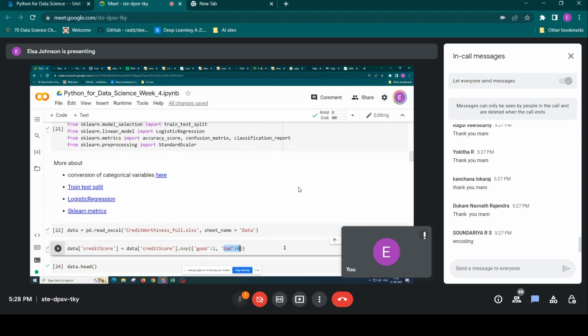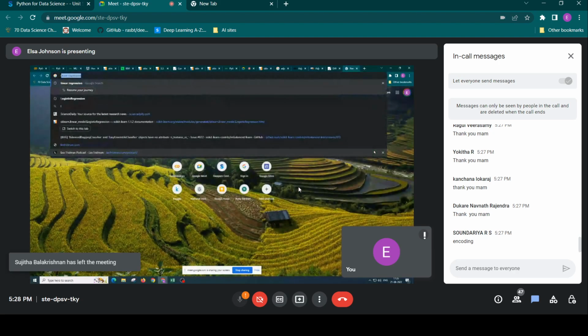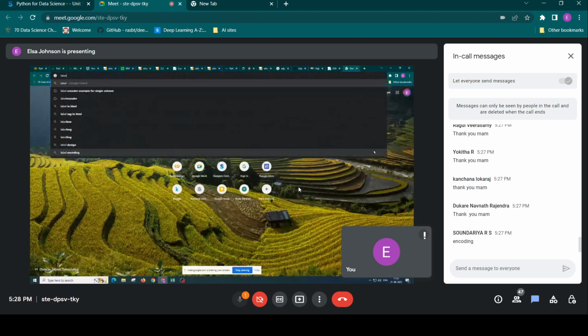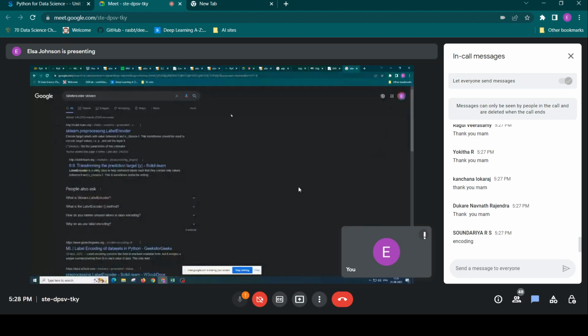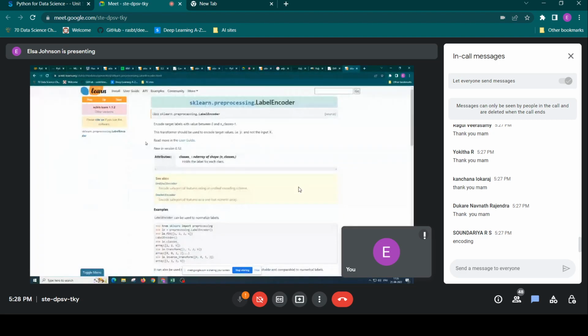So you can find encoding in different methods actually. You can use label encoding. Just search label encoding, encoder in scikit-learn if you want to use it. So this is used to encode target variables with values between 0 and n classes. Okay. Is it clear now?